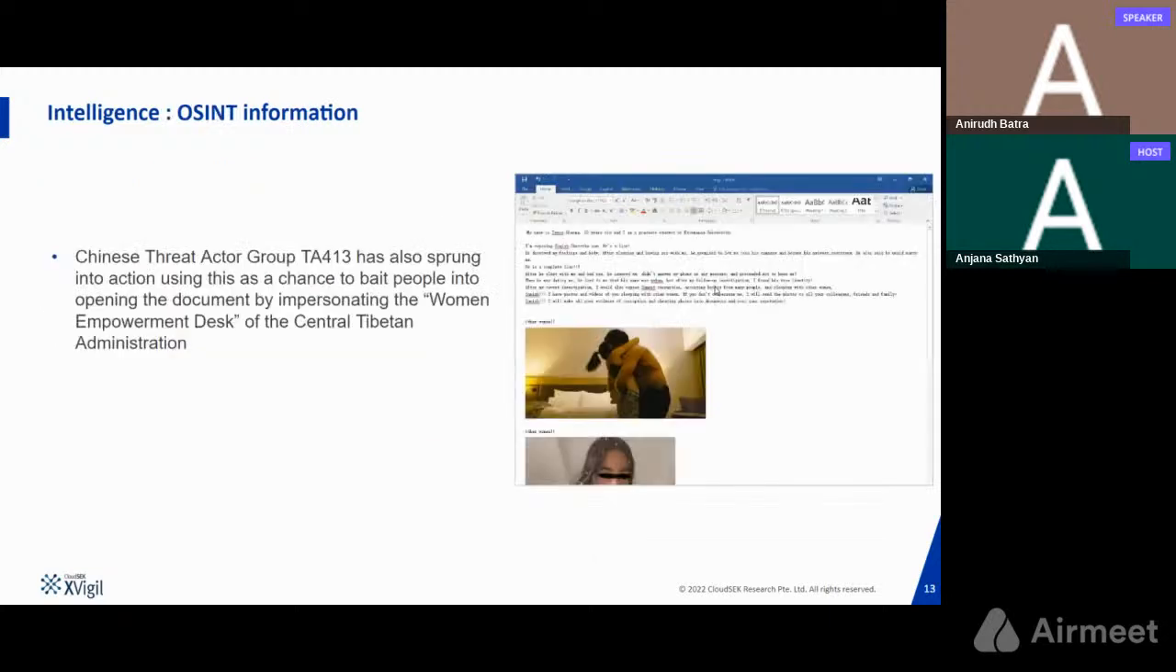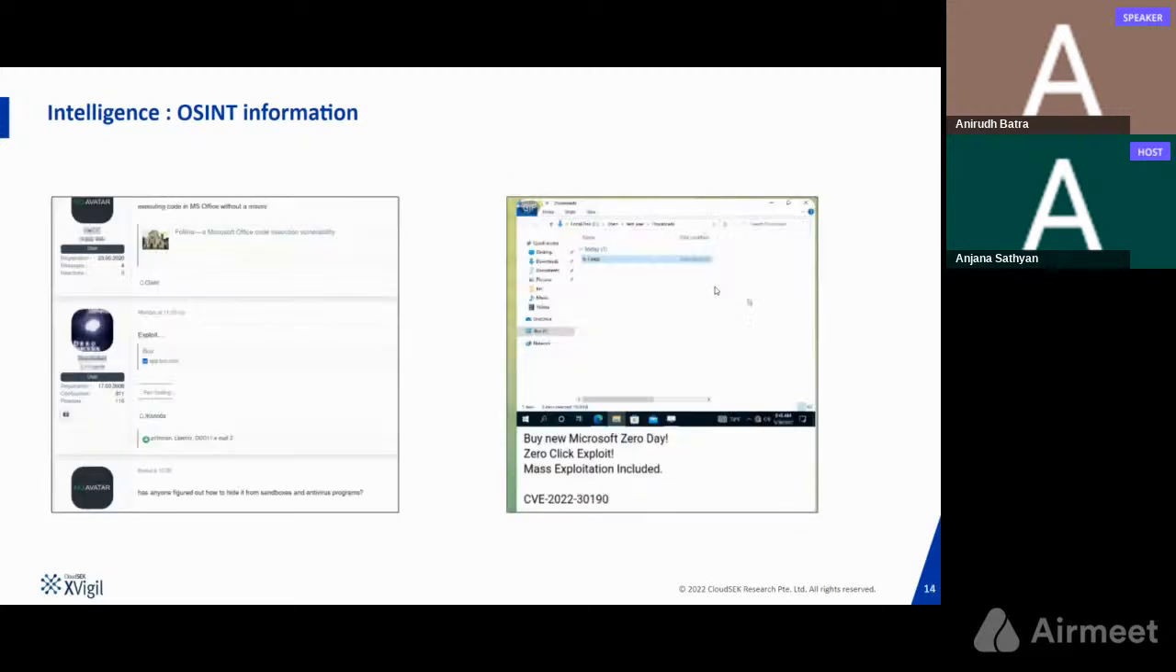Another example, which was actually one of the first, was the Chinese threat actor group TA413, impersonating the women empowerment desk of the Central Tibetan Administration and trying to exploit the same. Right. So in a similar manner, the moment that you open the document, it basically takes a hold of your computer. So that's how even they were doing it. The Chinese threat actor group was one of the first to get into action.